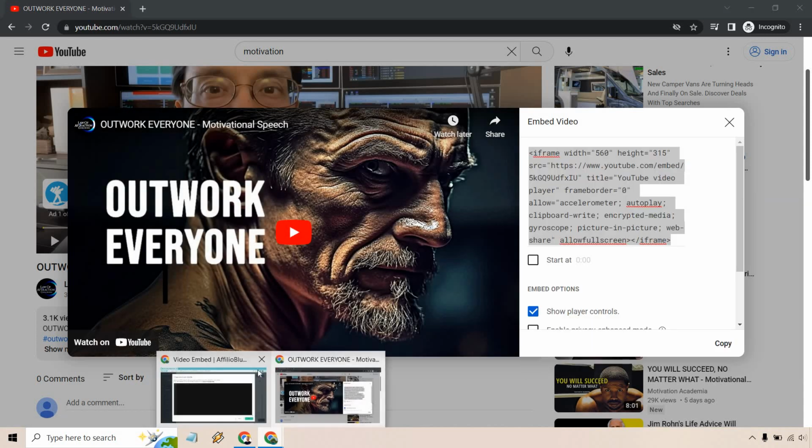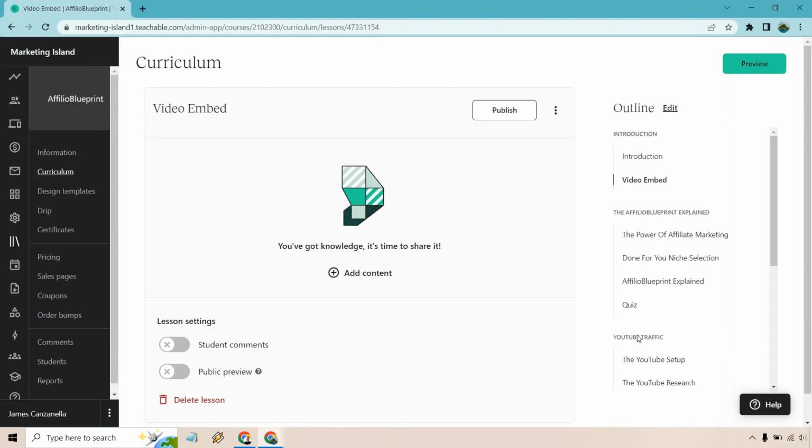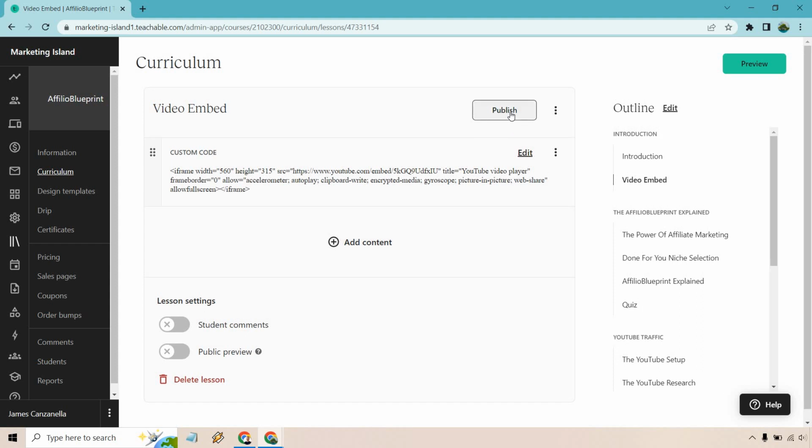So let's go back over there. Now we can just paste this in here. That's pretty much all we need to do. Let's click on save. And of course, I'm just going to do publish.